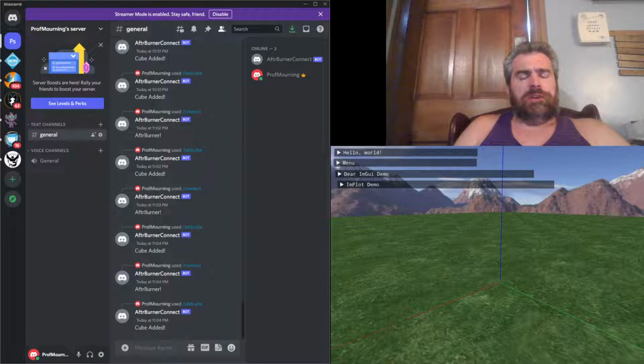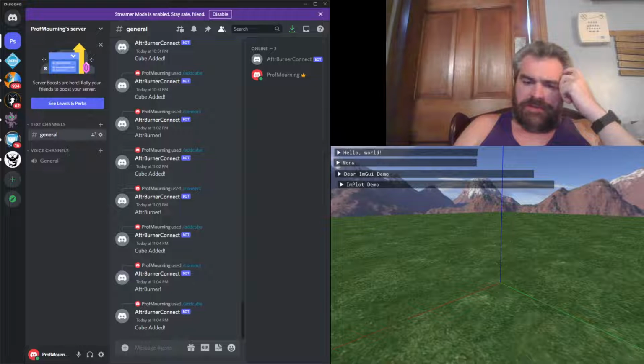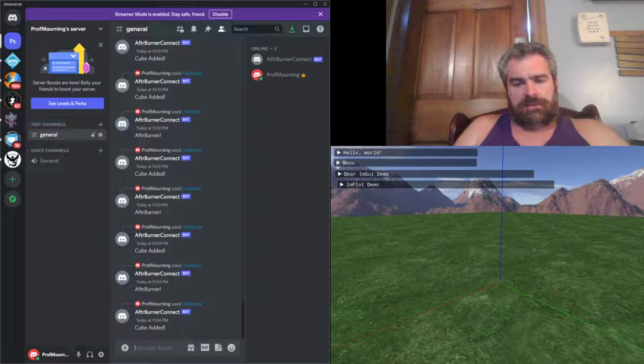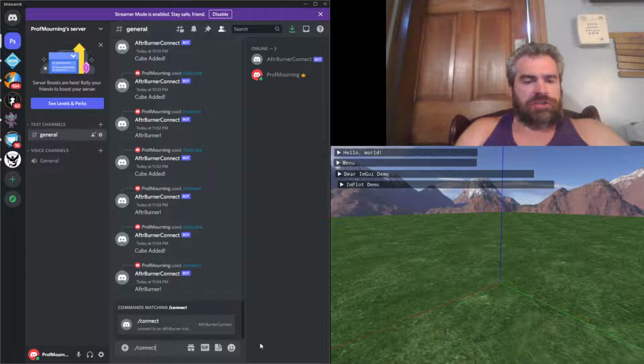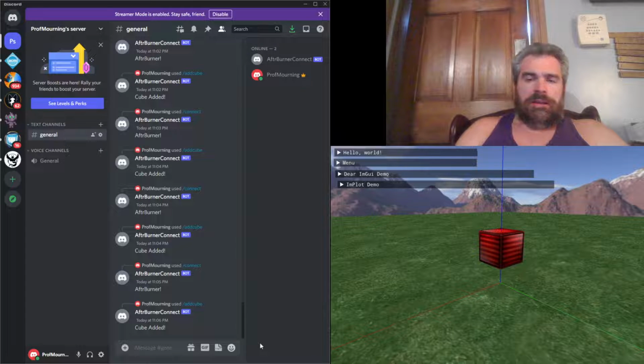Alright, quick video showing how to drive an Aftrburner instance from a Discord bot. So, I added a couple slash commands. If I come here and say slash connect, and then say add cube, it adds a cube to the world.